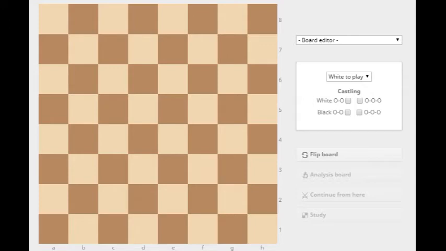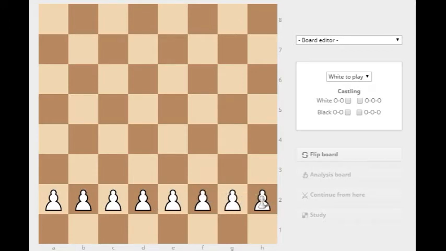So let's go with the piece movement and the value of pieces. Let's start with the pawns. Hold on a sec, sorry. This is the starting position of the pawns, that one over here.